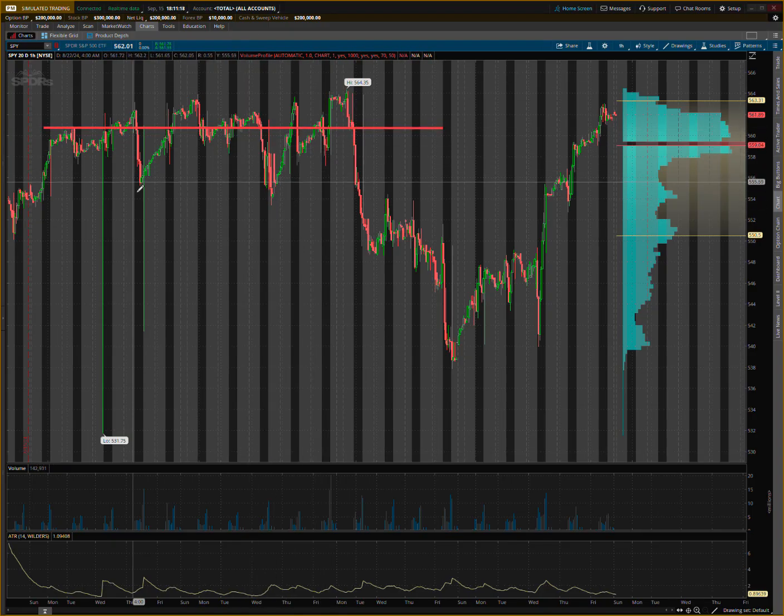I have a range from here, from 555 to 564. For me, in this particular situation, it has to break structurally. That means it has to break this order block up above. It's got to close above it, otherwise I'm going to stay in the trade. That's it. It's that simple.